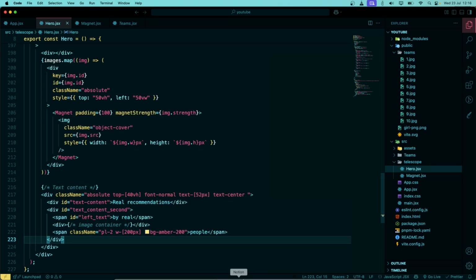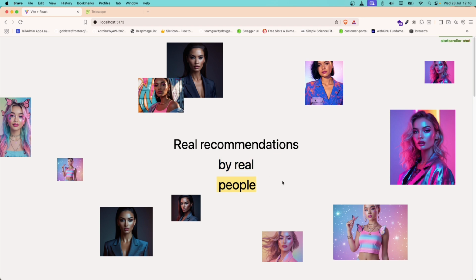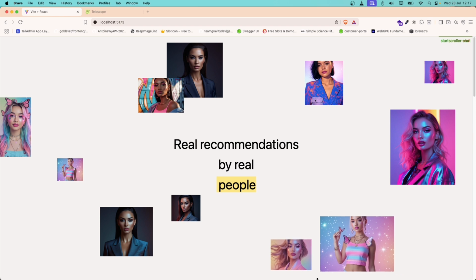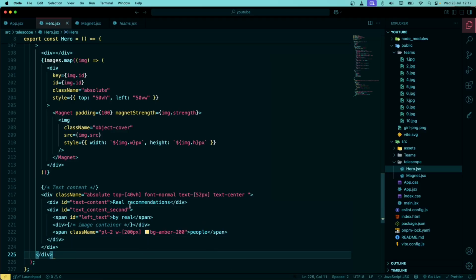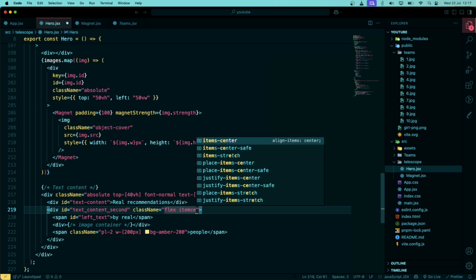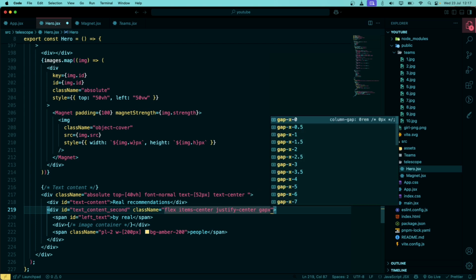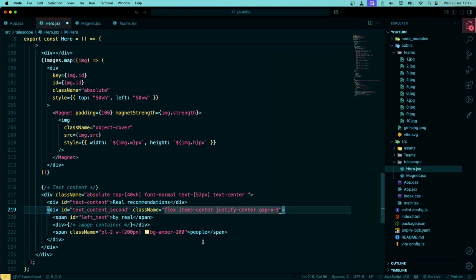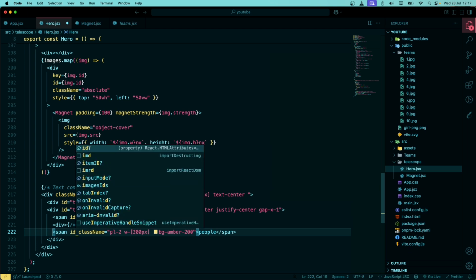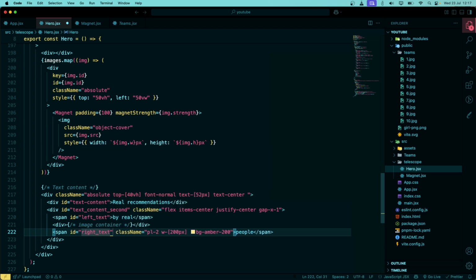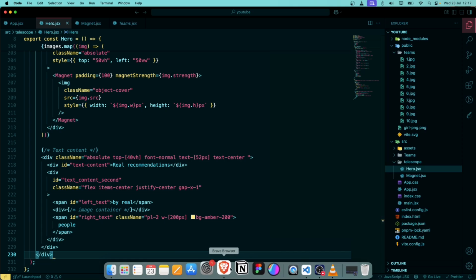Let's see what it looks like. Yeah, it is looking like this, but as you can see the problem, this div and this div are in column. So we'll have to use flex and put it on the row. This is the parent div. I will use a class name of flex items-center so that all will be centered and justify also centered, and I will put a gap of 1. And for this I will also give the ID of right_text so that we can animate it later. Now let's see what it looks like.